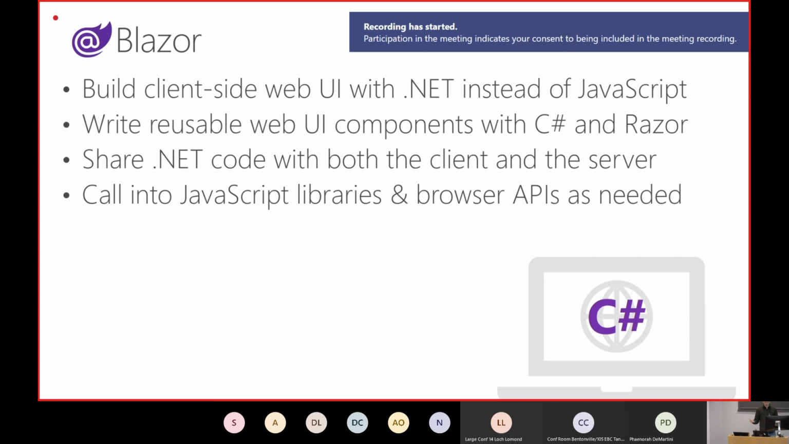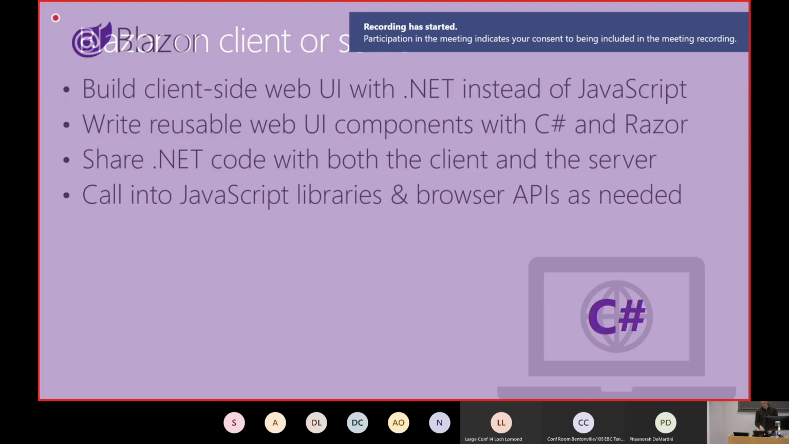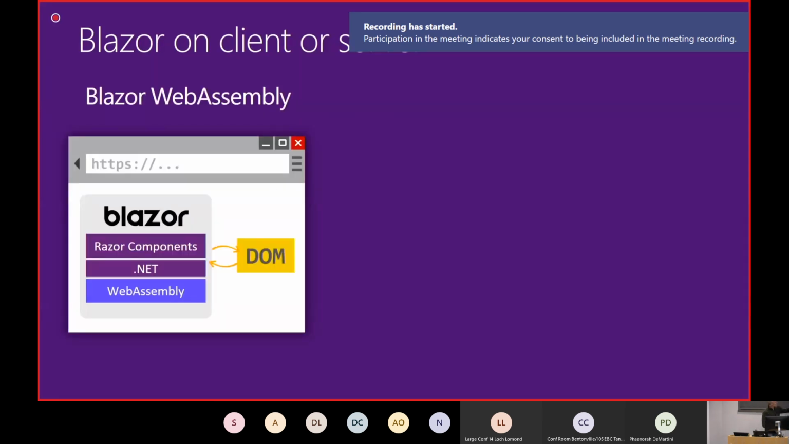You can share code. And also, if you have existing JavaScript libraries that you still want to use, you can, because there's a JavaScript interop mechanism where you can call into JavaScript or call from JavaScript back into .NET, all happening directly in the browser. So this is how it works.